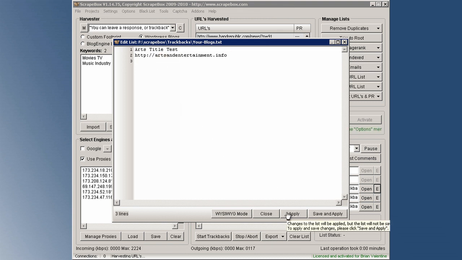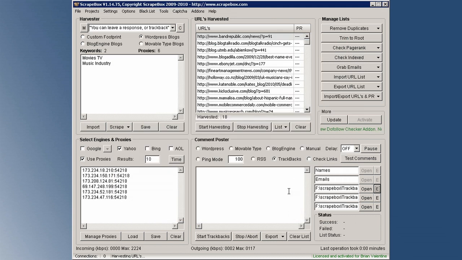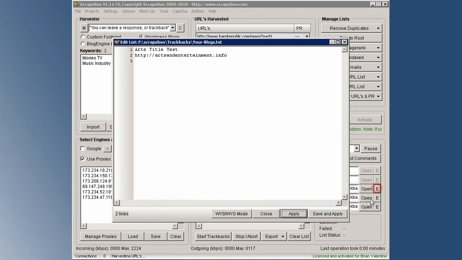The difference between the apply and the save apply is when you click on the apply button, changes will be made to the list, but not actually saved to disk. So your original text files that are in that ScrapeBox folder will not be altered. Just your current session files will be saved. When you click on the save and apply, it will apply the necessary changes to the file, which will then be saved to the disk for future use. So those are the differences there.